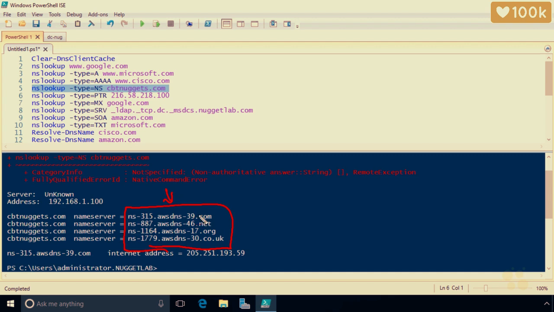Fantastic. So out of those 4 name servers, we also resolved one of them, the NS315, to an A record. So these 4 right here are name server records, and this one IPv4 address is an example of an A record. That again maps to that specific host name right there.